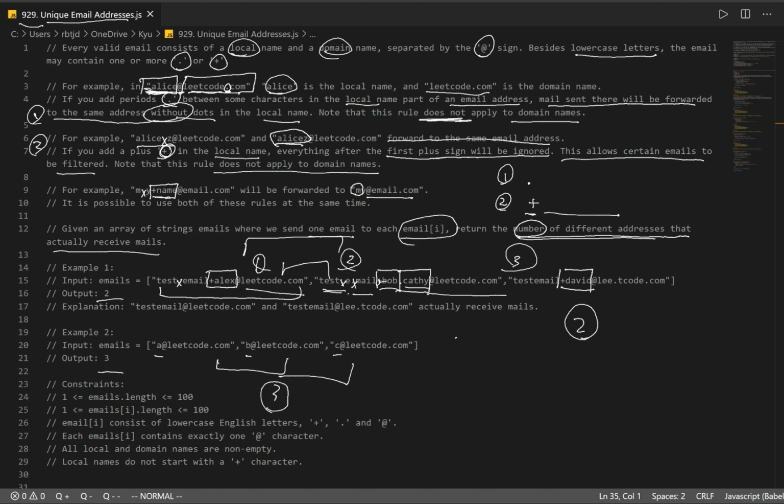Now again, when you try to implement this solution, figure out a way to separate 2 things. One is local and the other one is our domain. And we know that domain comes after @ and local comes before the @ sign. And there are 2 conditions. First one is we want to get rid of all the dots. And second one is we want to get rid of all the characters that come after the plus. And we only get rid of them in our local part. We just leave our domain as it is.